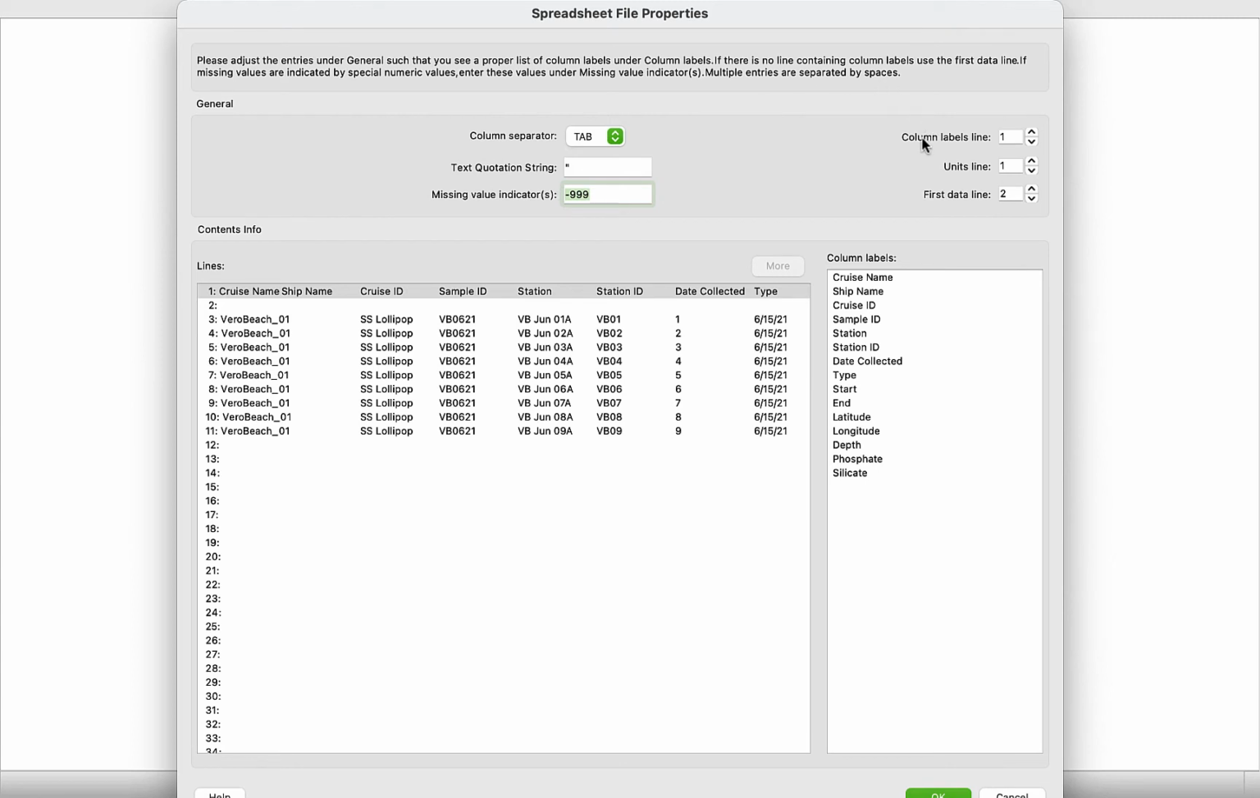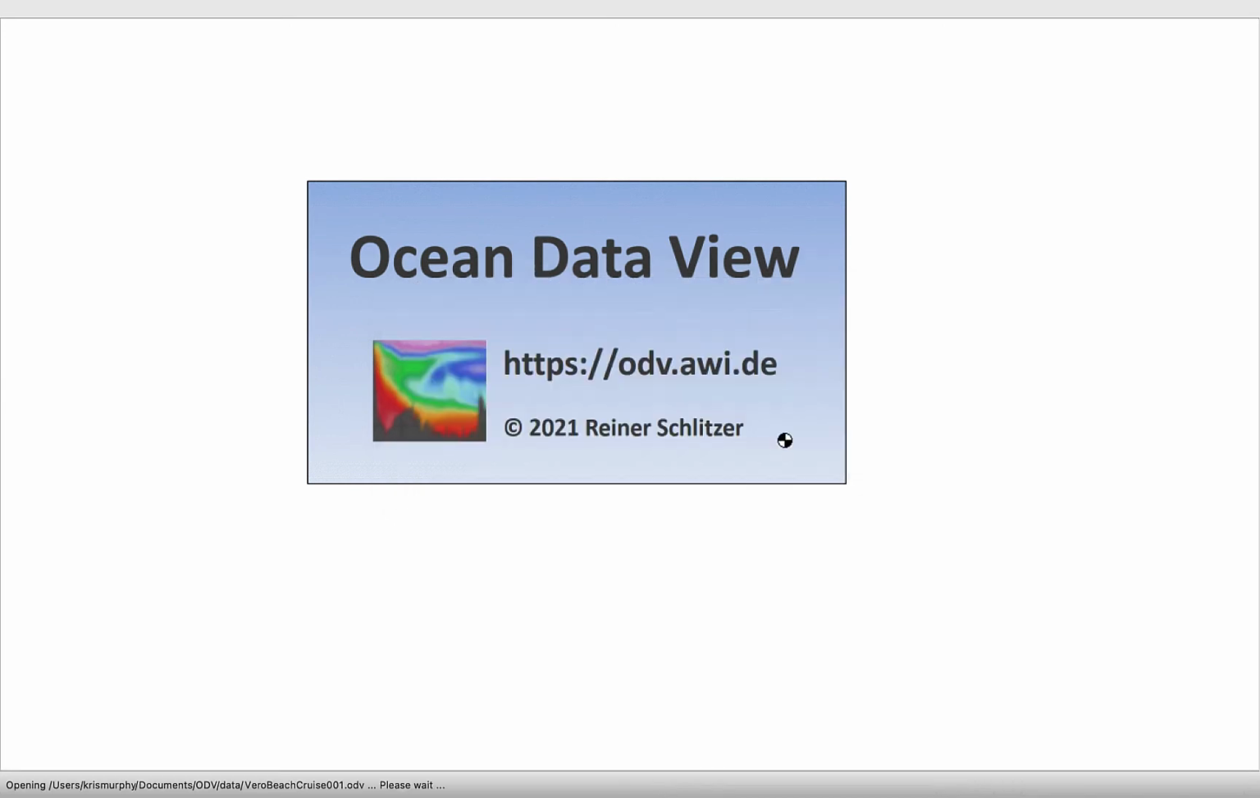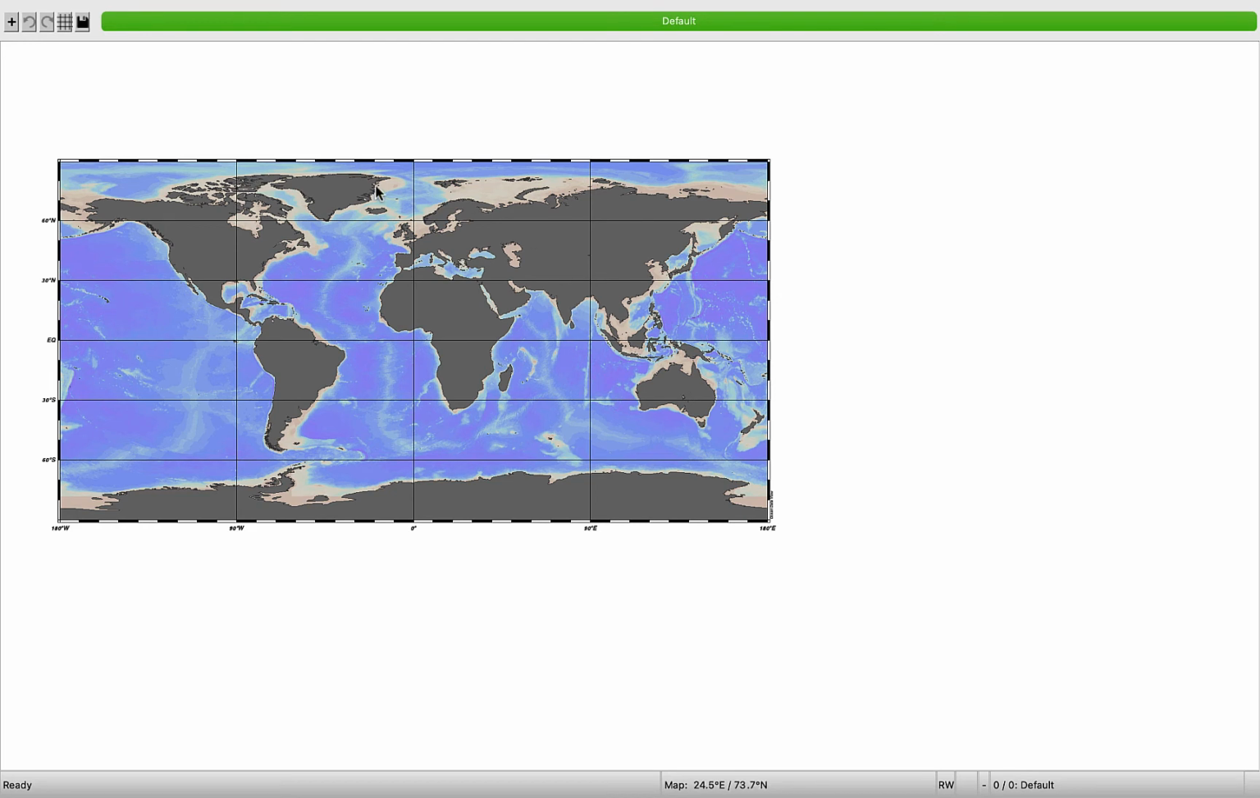Now we're going to go to the right and look at column labels line, which is really important because we're telling ODV where our column labels are, and then where our units are, and then where our first data is. So column labels line is 1, which looks good. Unit labels is going to be row 2, and then our first data shows up on row 3. So 1, 2, 3. Now we're going to click OK. Collection says it already exists. Press yes to delete the existing collection to proceed. OK, we'll click yes. And this is good. We have a map of the world.